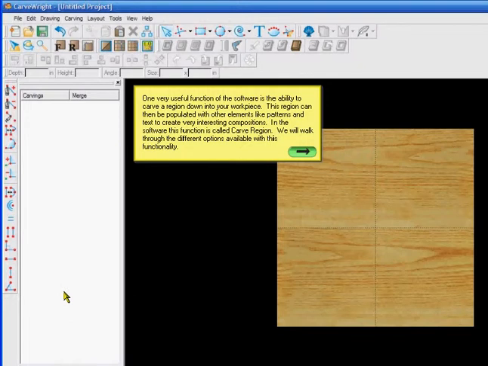One very useful function of the software is the ability to carve a region down into the workpiece. This region can be populated with other elements like patterns and text to create a very interesting composition. In the software, this function is called Carve Region. We will walk through the different options available with this functionality.